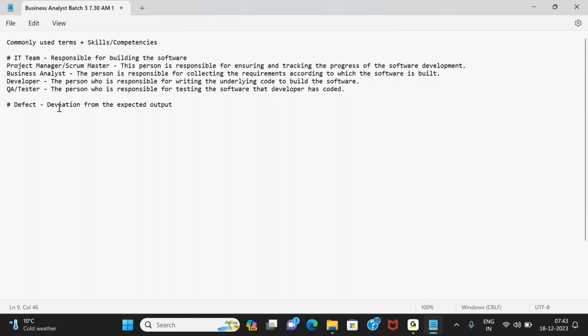We call Airtel or Jio, whoever's connection we have, and tell them that we are not able to access the internet. So for every software program that we have, there is an expected output. And whenever my actual output differs from my expected output, that time we call it a defect, that we have encountered some defect.